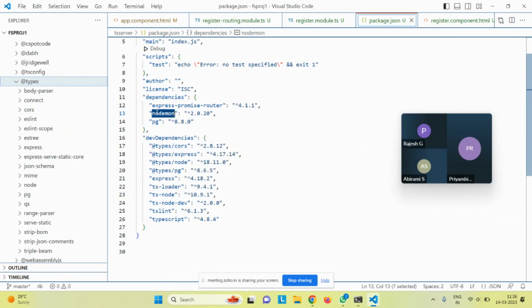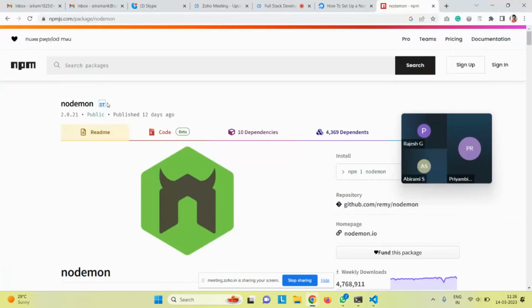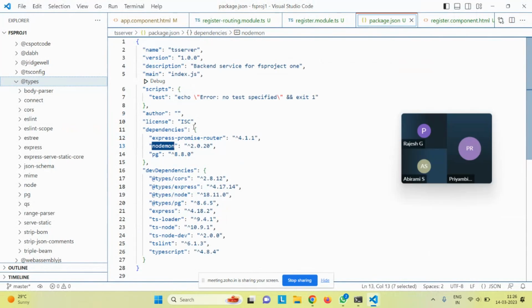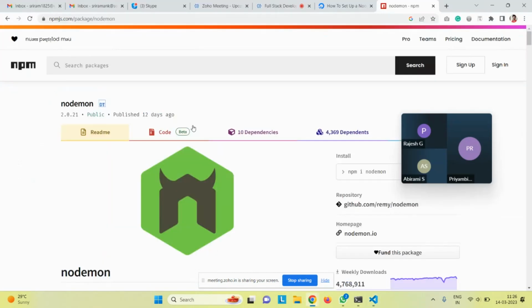Okay. So nodemon, here also it is only DT support. There are packages that automatically support TypeScript. Then it will have TS as part of the name of the package, instead of DT. That means that package is supported by TypeScript by default. I don't have to do any additional description or declarative statements or anything. That is what it means.